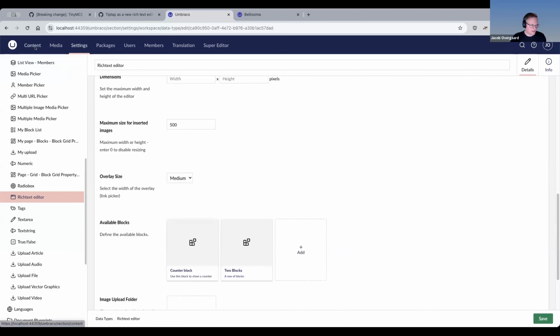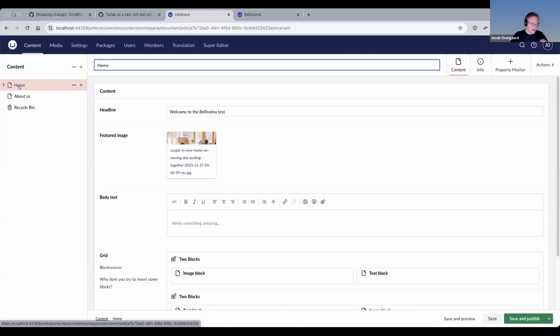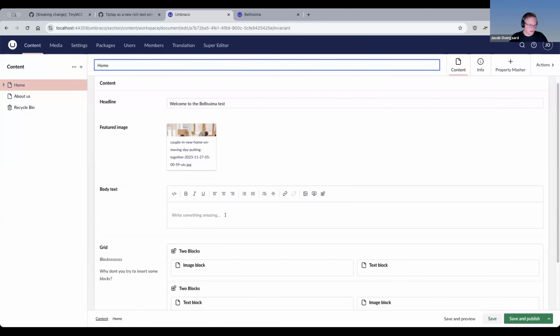Let's just quickly see Tiptap in action. So I have a document type here with a few different properties, and Tiptap is here in the middle, called body text. And well, it's a rich text editor. There's actually not much to it.